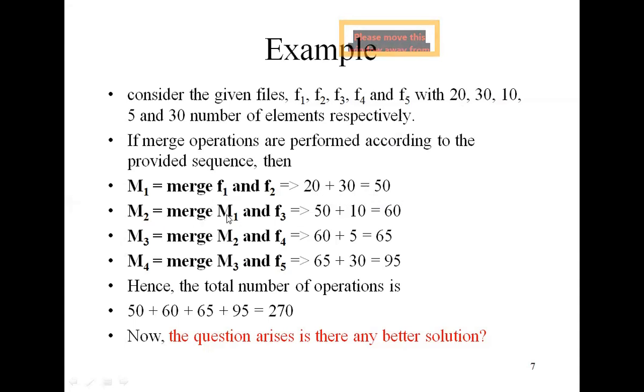Now combine the resulting one, M1, with the F3 file. If you merge M1 and F3, then you will get 50 plus 10, that is 60. 50 is the value you got, and 10 is the number of records in the file F3. So the total is equal to 60.